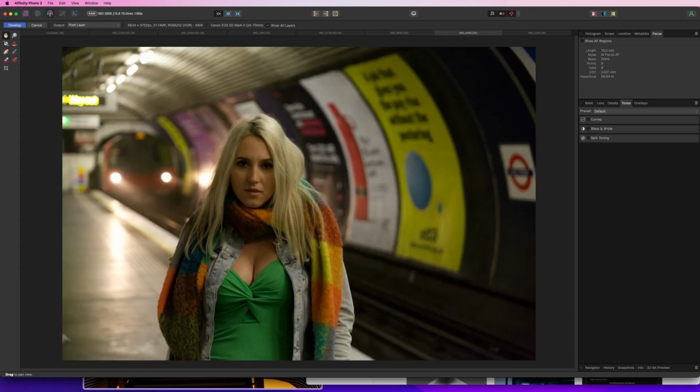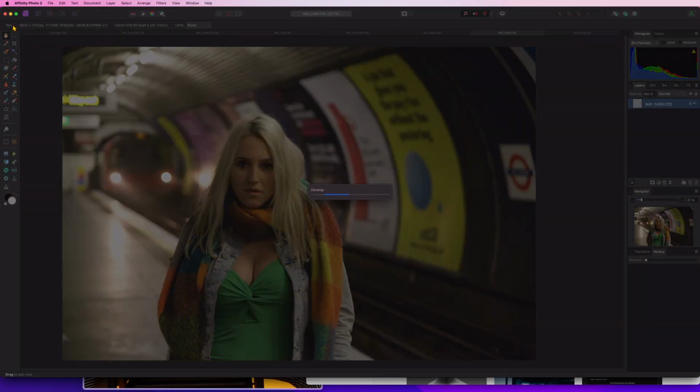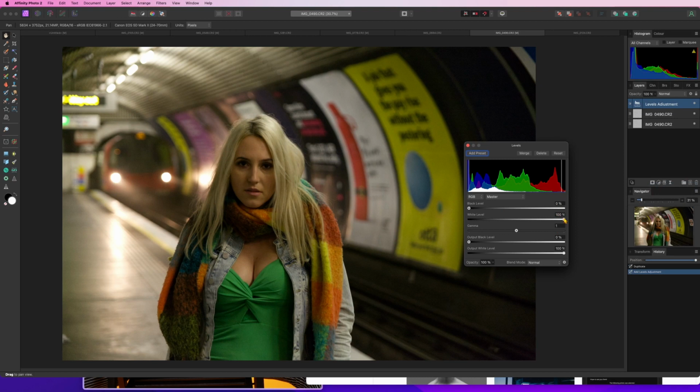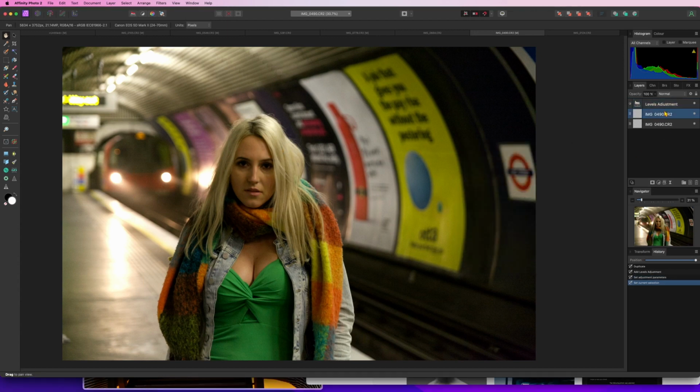Here is another shot in the London Underground. Cool. Let's develop this and see what we can do in the develop persona. Let's duplicate it as normal and go here, levels, check the level of the image. Okay, looks good. A bit shadowy on her face here, so click on this. Let's try to dodge it a bit, something like this. If we go before and after, you can see the difference.